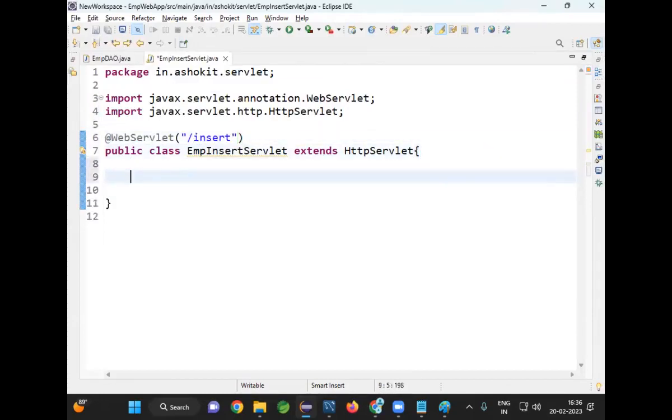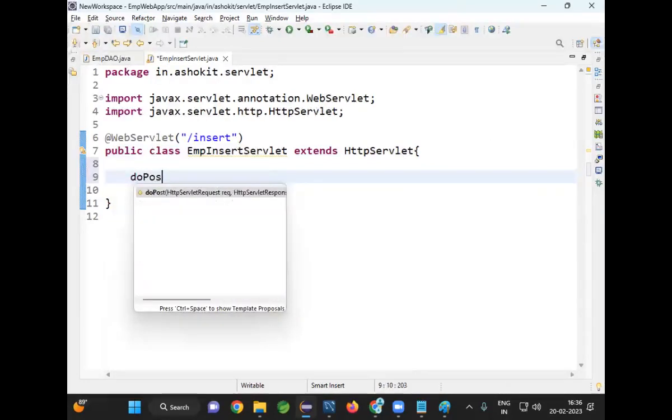Doget method or dopost method? Doget or dopost? Dopost. Why dopost? We are getting the form data. It should not come in the URL. It has to come in the body. For that, I need to override the doPost method.